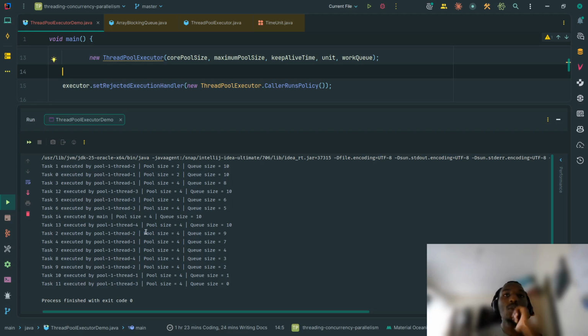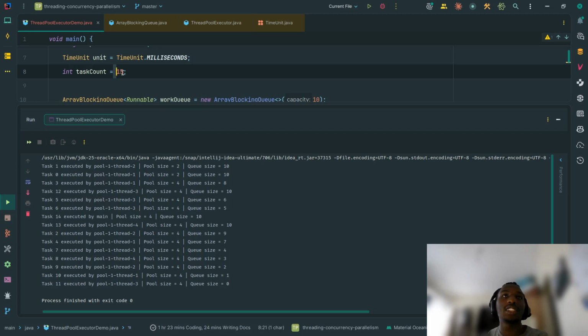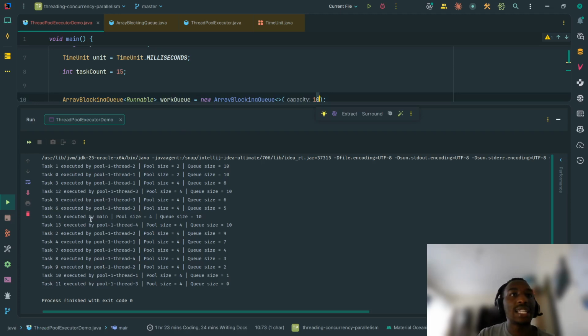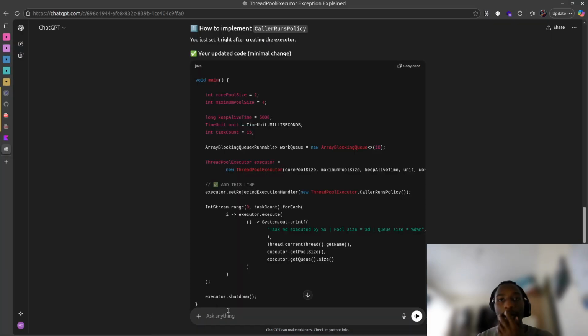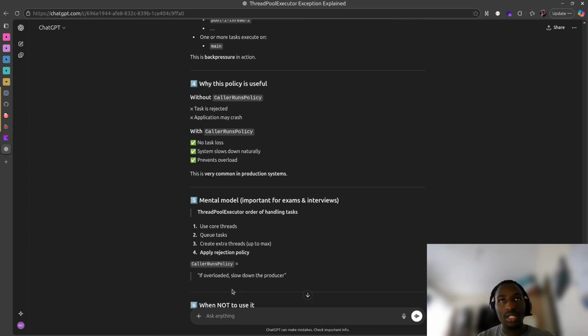Yeah, so we need to see what thread executed what. Task 14 was executed by main, because now we are dealing with different numbers. Our task count is 15, our thread capacity is 10. So task 14 is the last one because we are starting from 0. You have to remember that it starts from task 0. So the last task, which was rejected, was executed by main. That's fantastic. It's good to know that. So we have the threads and all. That is fantastic.